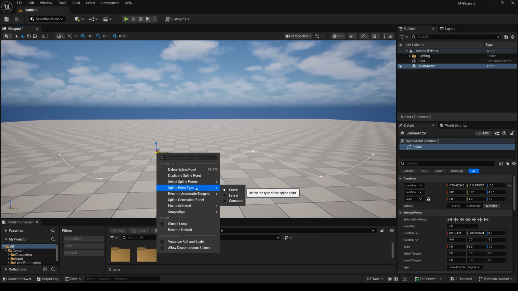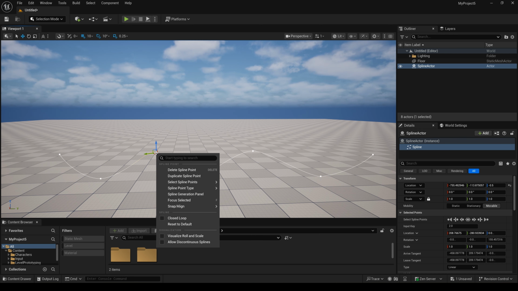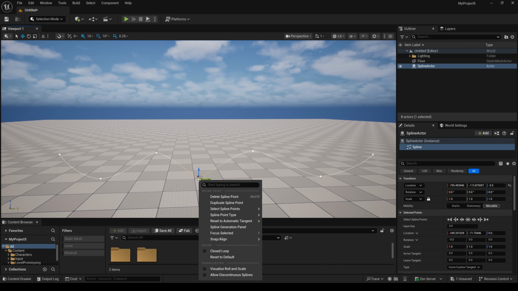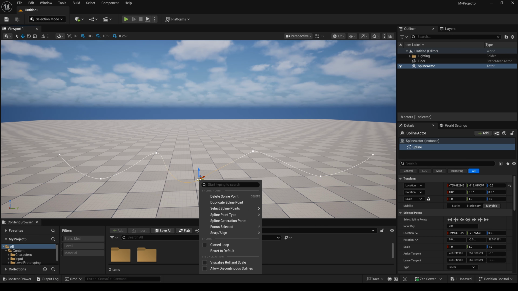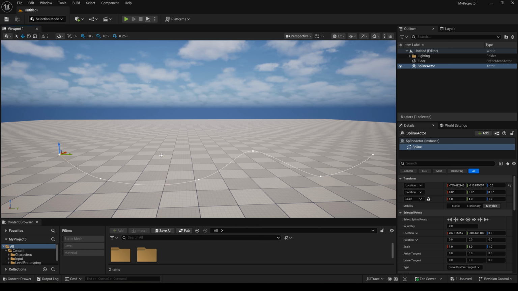So I do it again. And you can see I need two steps to make this handle. If I don't want this point, just delete it.